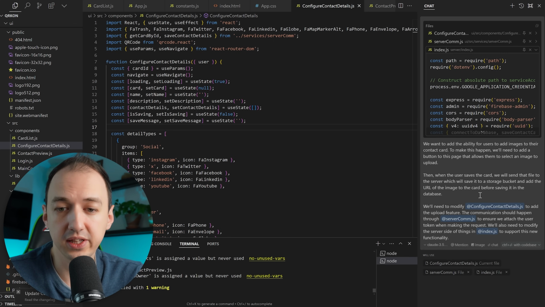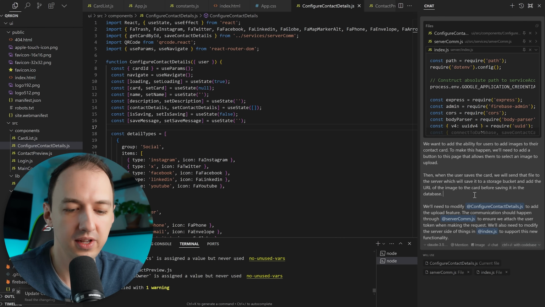All right, so let's take a look at this request that I wrote up. We want to add the ability for users to add images to their contact card. To make this happen, we'll need to add a button to this page, which is the configuration page, that allows them to select an image to upload. Then, when the user saves the card, we will send that file to the server, which will save it to a storage bucket and add the URL of the image to the card before saving it in the database. Actually, I'm going to add here to specify which storage bucket I'm talking about so that it can write the code for that as well. We will be using GCP storage.